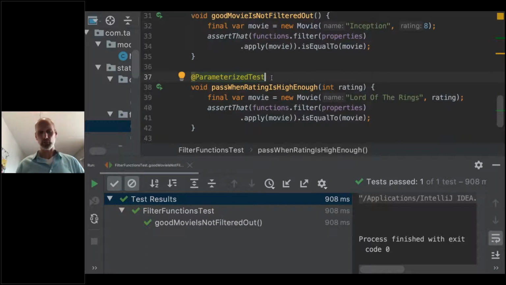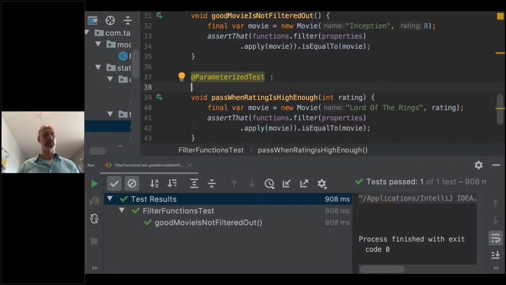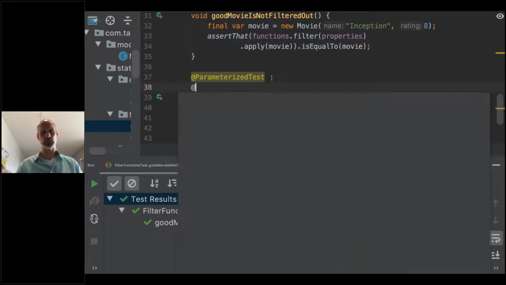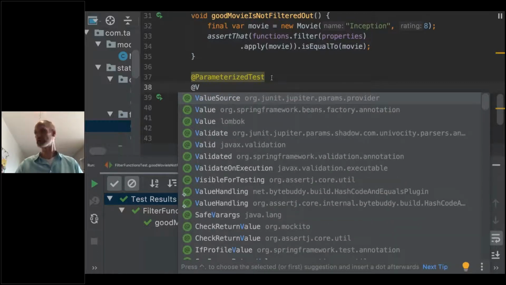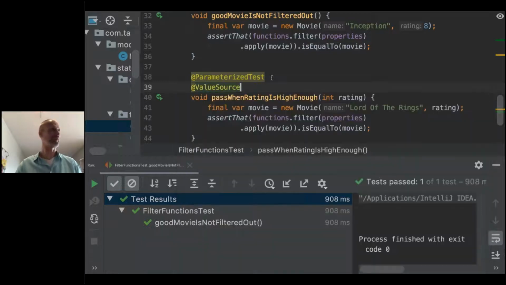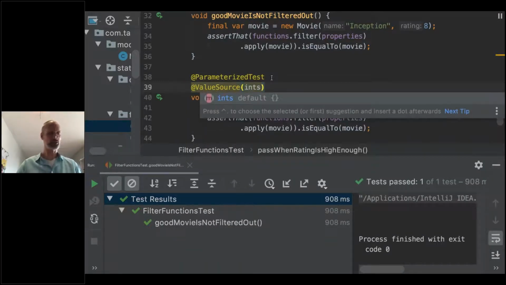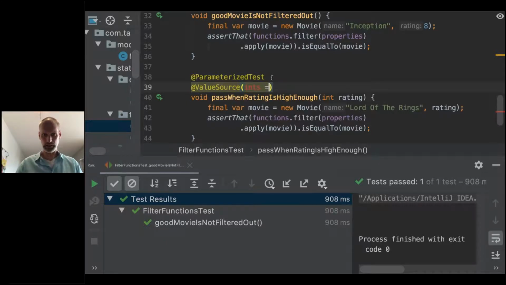Our parameterized test, of course, needs a value source. And there are multiple ways in which you can add values to this. We are first going to demonstrate the most basic way to do that, which is actually called a value source. And what I'm going to pass into there is an array of integers. We call it ints. And I'm just going to create an array containing, well, 3 is an interesting value to test. 10 will probably be an interesting value to test.